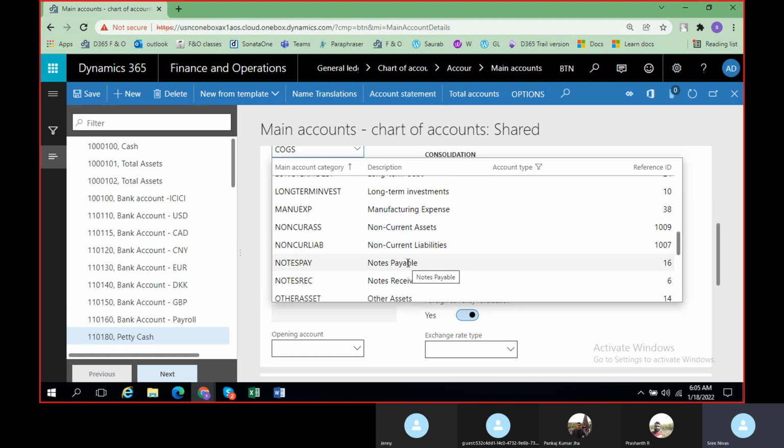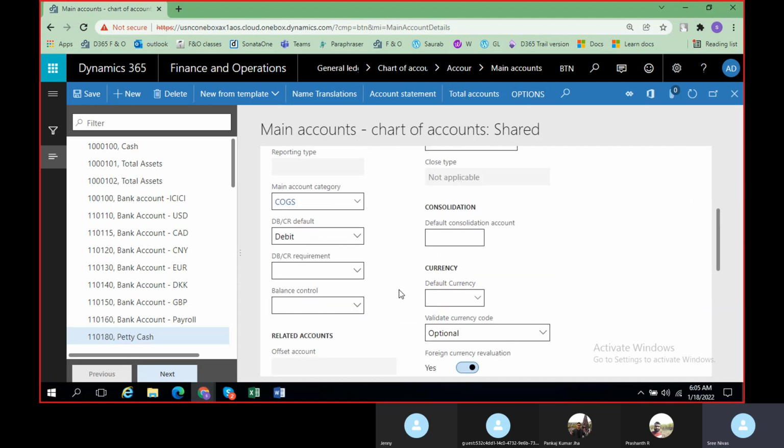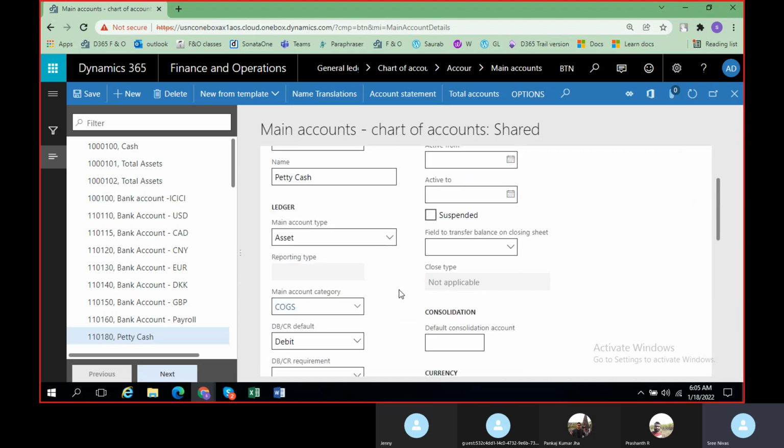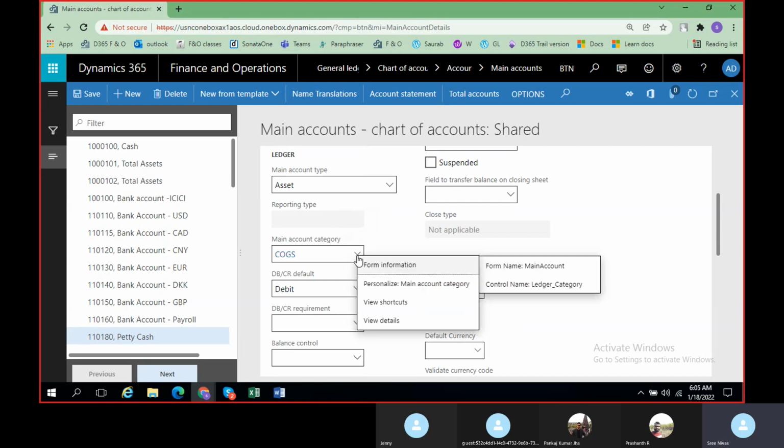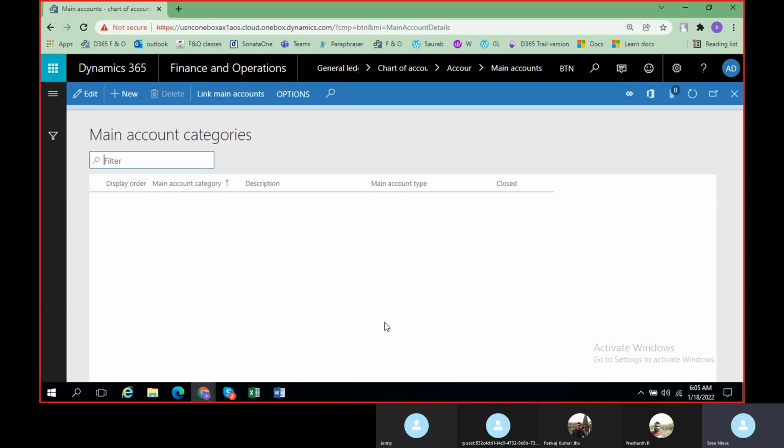If you want, you can use the existing main account category, or else let's assume you don't want to use the existing one and you want to create a main account category on your own. Just right click on this one, click on view details.